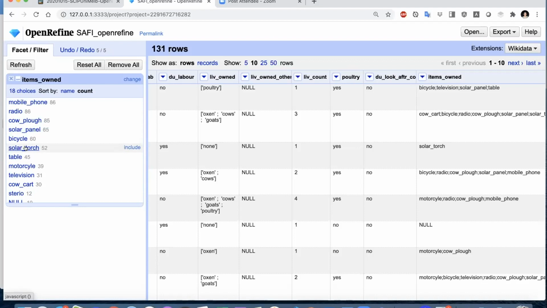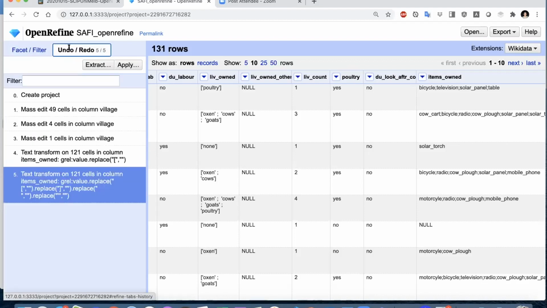While you're exploring and cleaning a data set, sometimes you do a step and you realize that actually you should have done a different step before, or actually you didn't want to do that at all. So how can I undo things? If you see here next to the facet filter tab, there's another tab called undo/redo. And all of the changes that I've made are listed here.